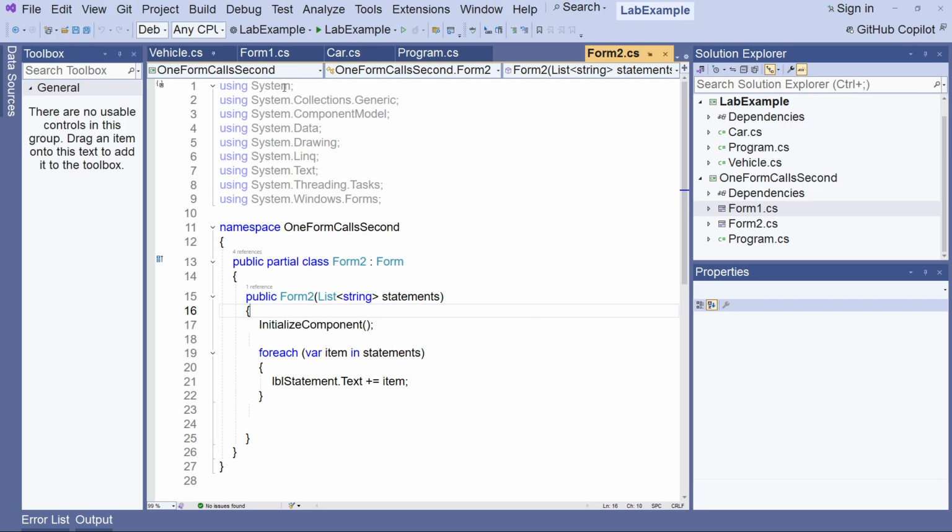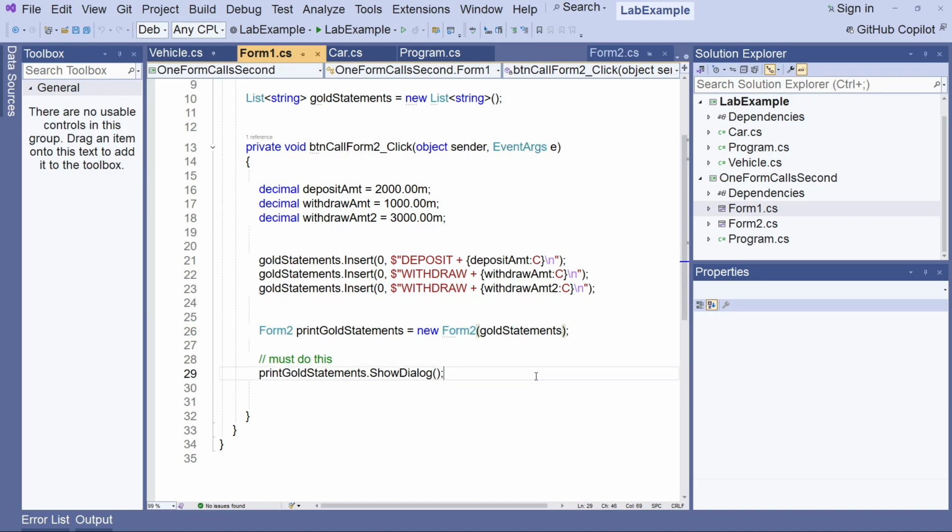Back to the first one. One thing you must do: now you've got this variable, which is your instantiated form, which is form 2, you need to call show dialog. Okay, remember you need to do that. So let's just go ahead and run this. We should see the withdrawal being the first one, then this withdrawal. The deposit should be the last one in the list. And let's open that one up.